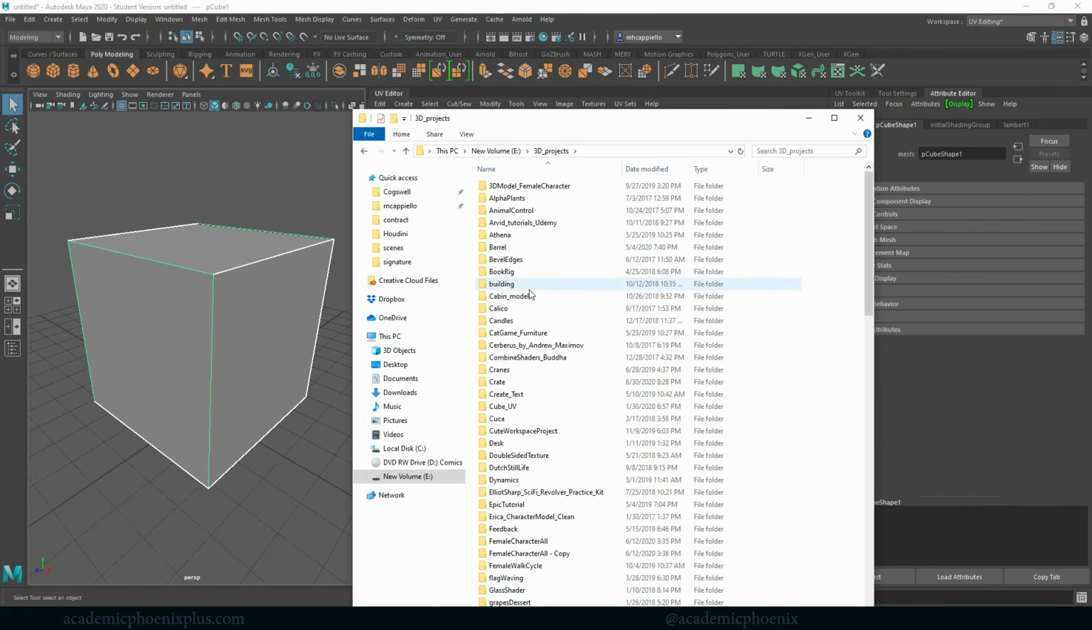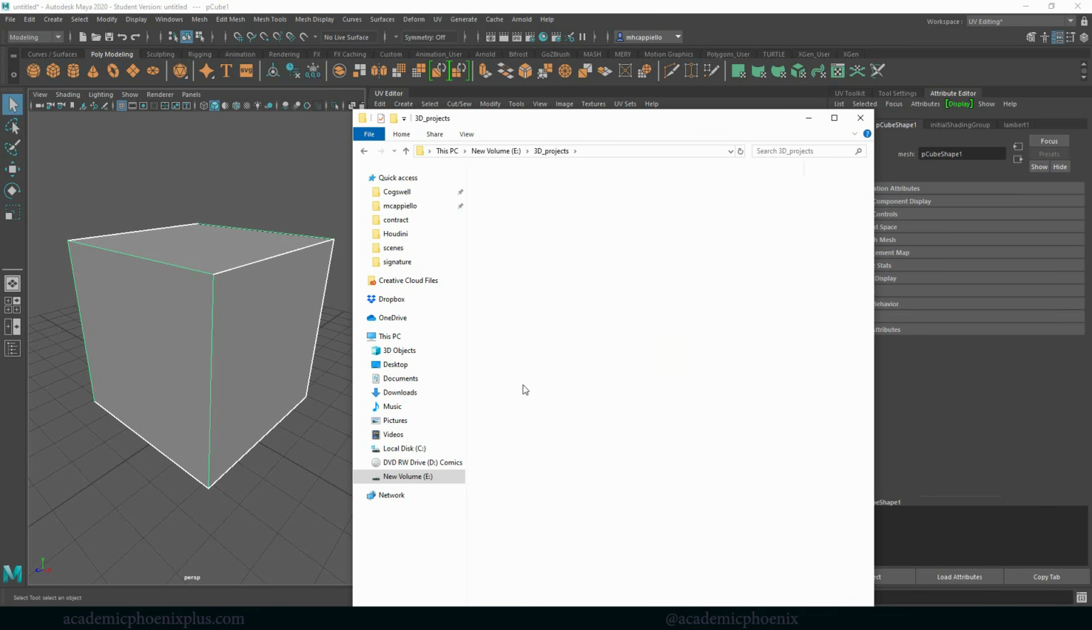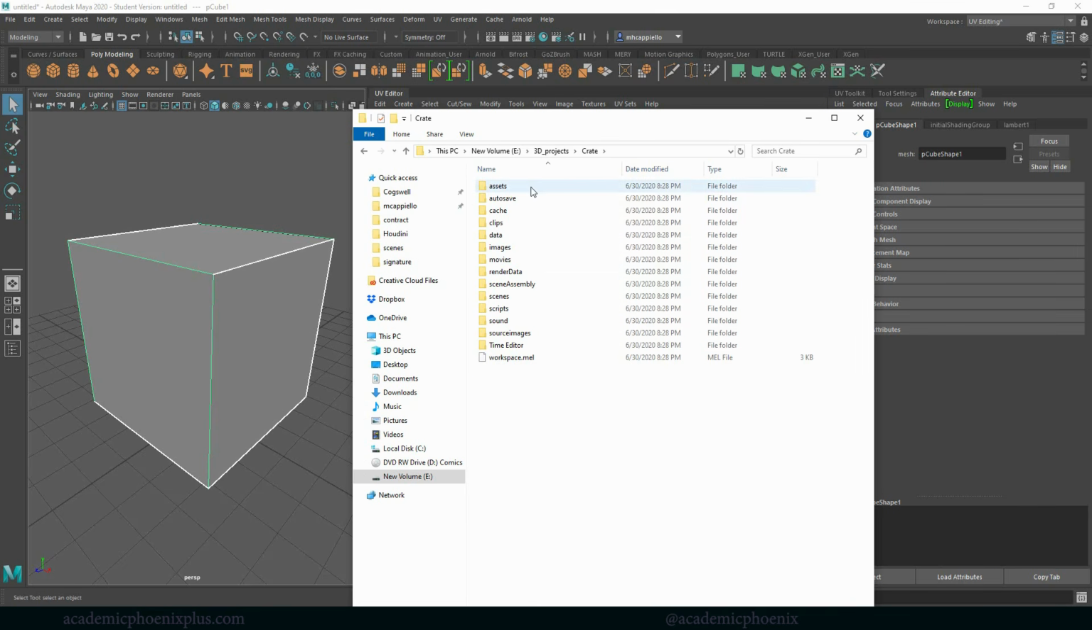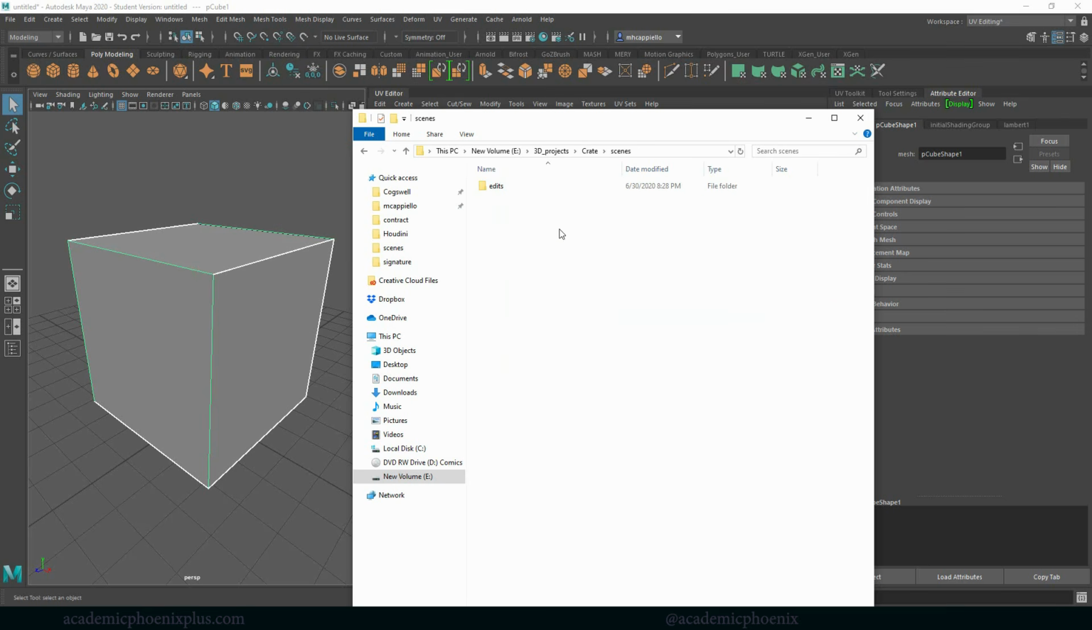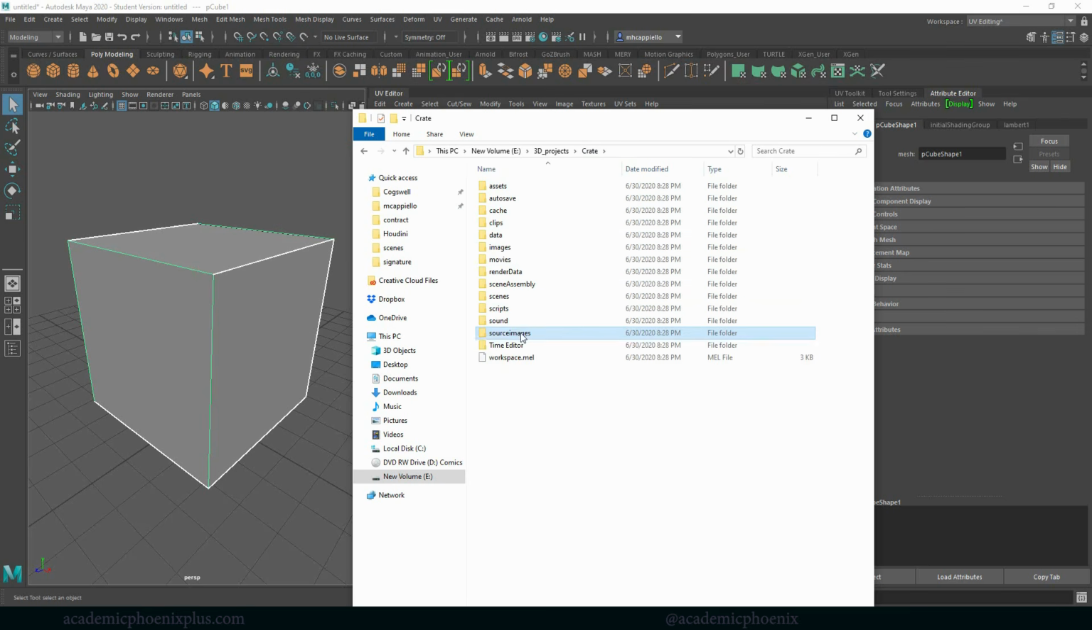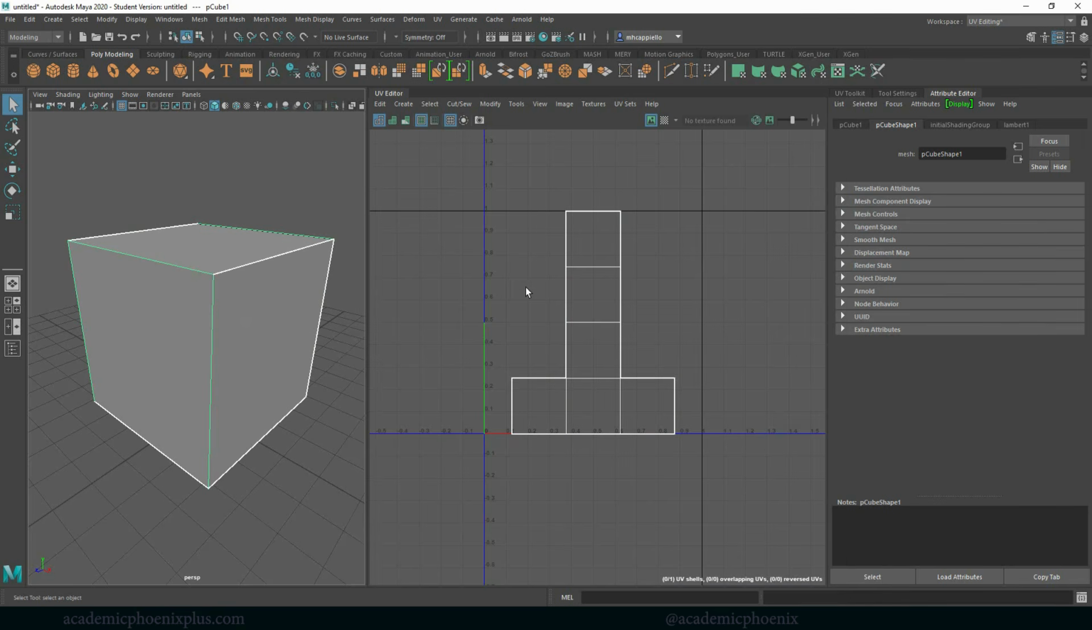Going into 3D Projects, let's go into Crate. Notice that my folder's right here, Crate. And then you can see that it's got several folders. One of them is called Scenes. Another one is called Source Images. And other one is called Images. There's a lot more folders, but those are the 3 we really want. Why is this important? Well, what's going on is that Maya really needs to know where it's going to export files, where is it going to save its files.